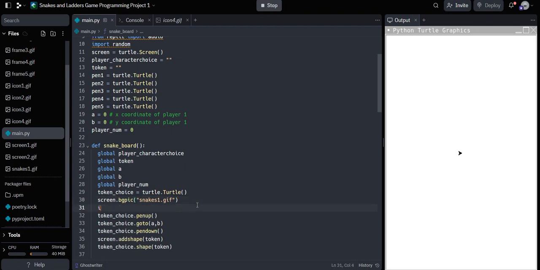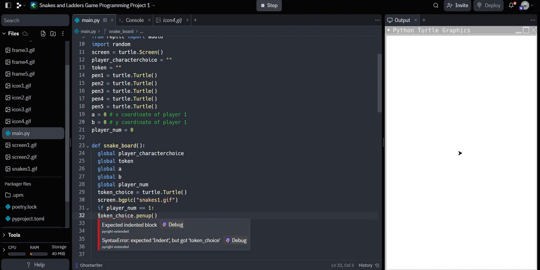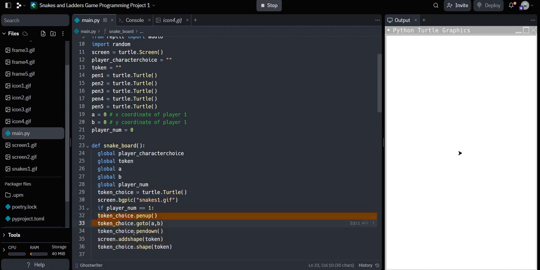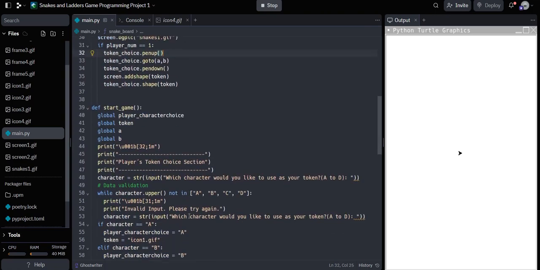So what I'm going to do is say if player num, now that we've actually globaled it, is equal to 1, then everything that's under here I just want to space in. All this whole section that moves the token on the snake board, I'm going to space it in. Again, just to make you see what's going on, I'm selecting everything and I'm spacing it in. That's really what moves the token on the snake board.